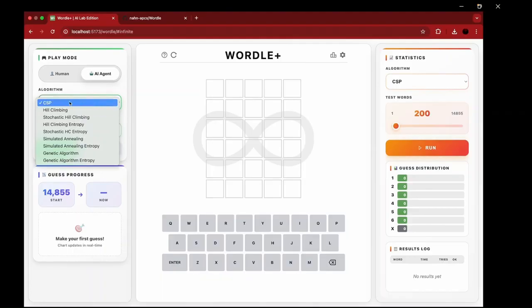Here you can see the 9 algorithms: the CSP-based brute force, and the other local search family: hill climbing, stochastic hill climbing, simulated annealing, and genetic algorithm. Each algorithm can run on one of two heuristic functions: a custom heuristic developed by our team, and another, a more well-known entropy heuristic popularized by 3Blue1Brown, a fairly famous YouTube channel and website that talks about math and artificial intelligence and other computational related things.